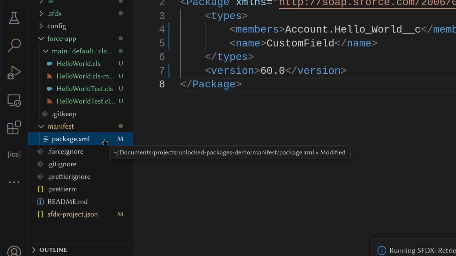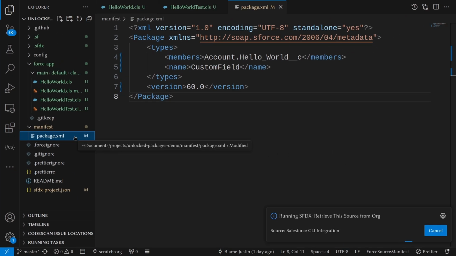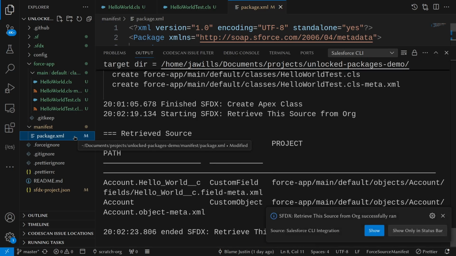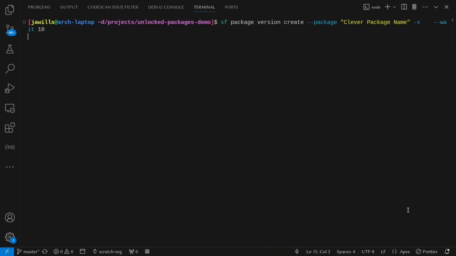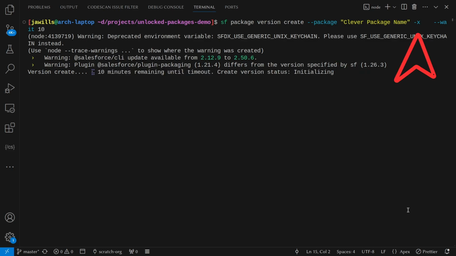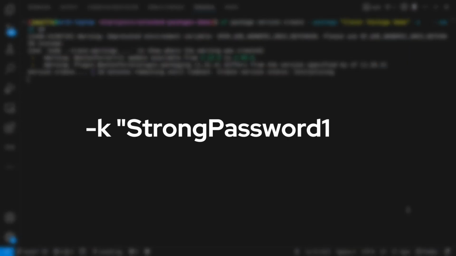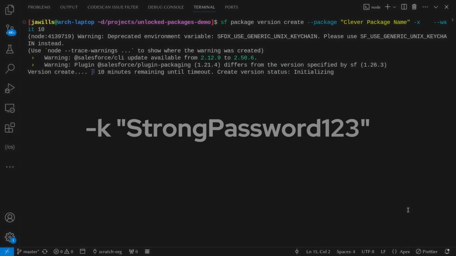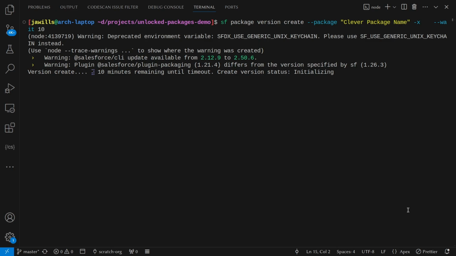Now that we have all of the metadata we want to distribute, let's bundle this into a package version. We can use the following command to create a new package. We pass in the reference to the package name in either a name or ID with the package flag. We specify that we don't want a password with the -x flag, but if we did want a password, we could use -k followed by the password. One of these two flags is required.